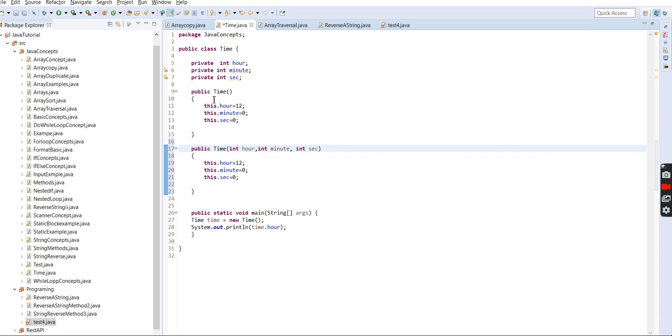So this is constructor overloading. We have the same name, Time, and we have different parameters. Here we don't have any parameter. Here we are passing parameters for hour, minute and second. Now we will not give the value over here. So how will Java understand which constructor we are calling? By the values in the parameters we pass. If we don't pass anything, it will understand that we are calling this one.